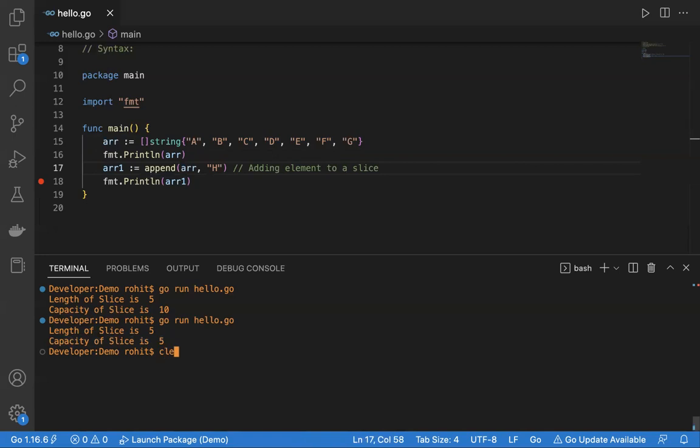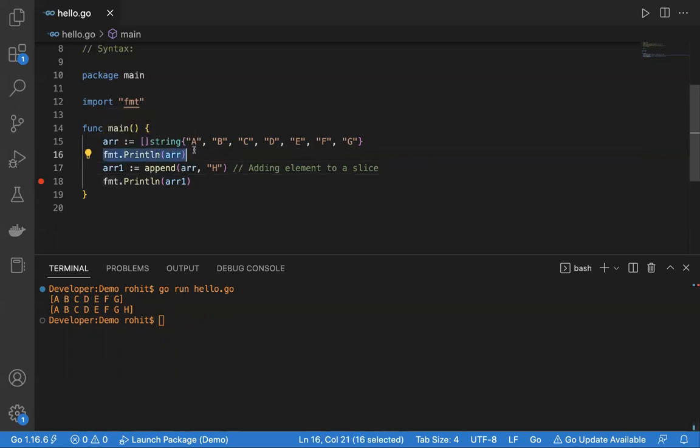Let me show you programmatically. Let me first clear the window for you. You see, when this statement executes, it has printed A, B, C, D, E, F, G till here. In the next line, we have appended an element H to this slice. Now, when I print this, it is saying A, B, C, D, E, F, G, and H, right? Now my slice has become this. Now let me tell you how I can remove a slice from a slice.